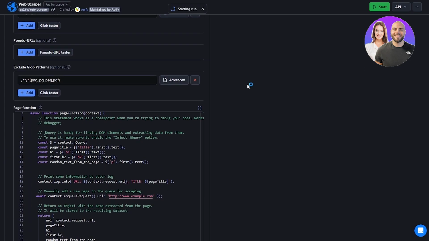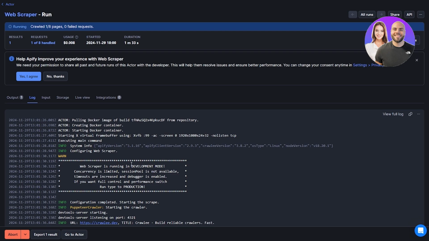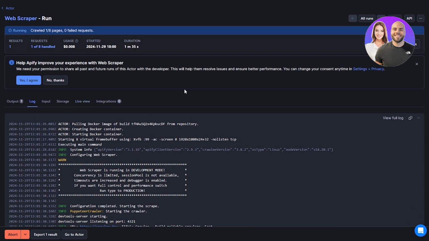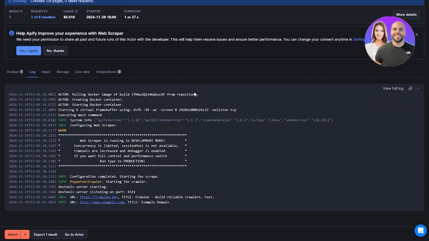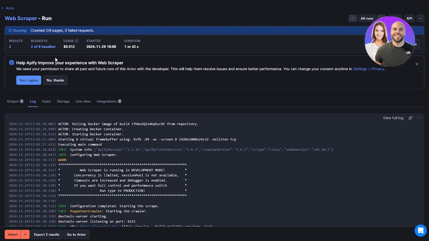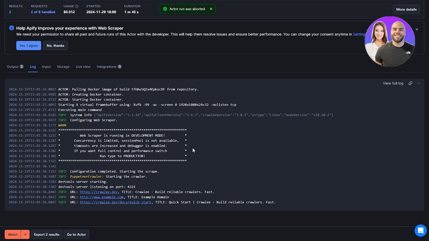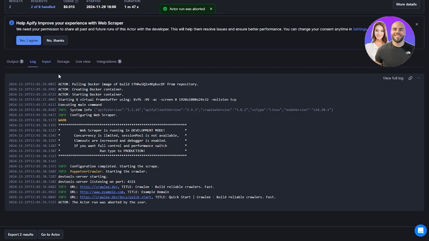And it's going to go ahead and start scraping the entire website. So you can see right here, it's scraping the entire website. I should not have said the entire website. I should have maybe specified something a little bit smaller. Otherwise, it's going to take quite some time. So I'm going to abort this because it's going to take way too much time.